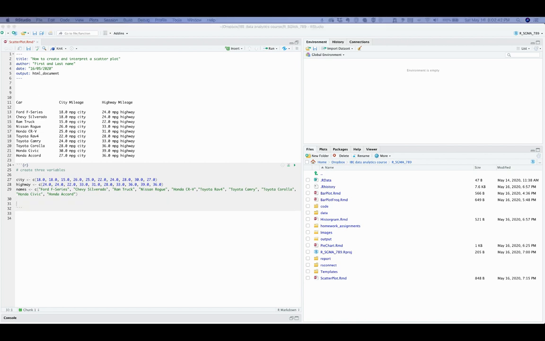The three variables created with the raw data are called city, highway, and names, respectively. The city variable contains the data on miles per gallon in the city for different car brands. The highway variable contains the data on miles per gallon on the highway for different car brands. And the names variable contains the names of the 10 car models. All these numbers come from this original data set.